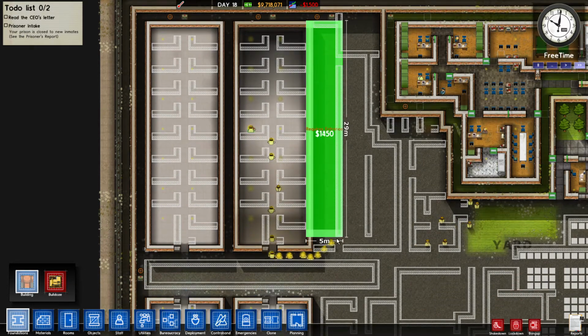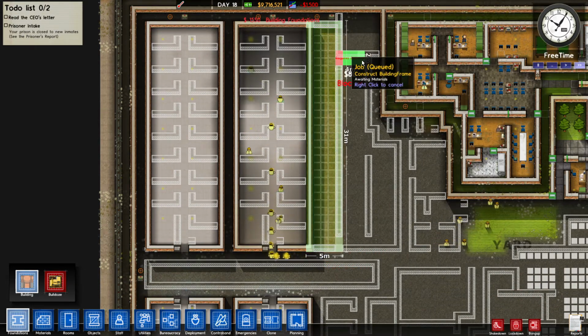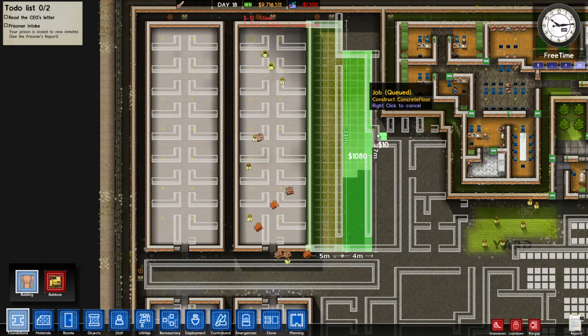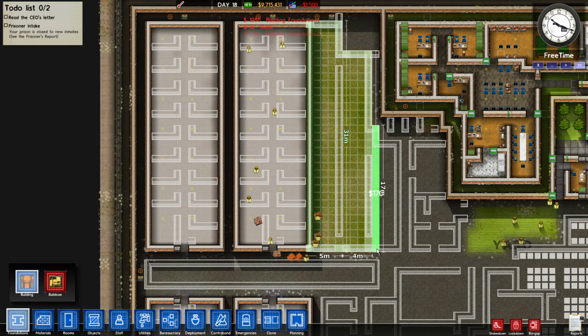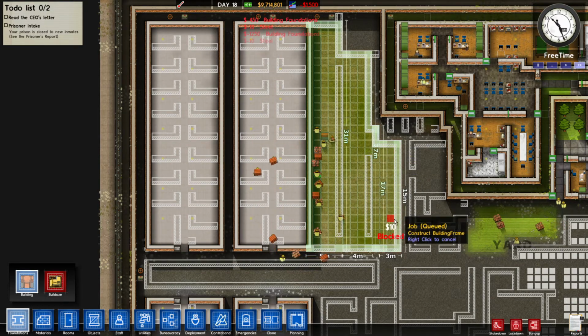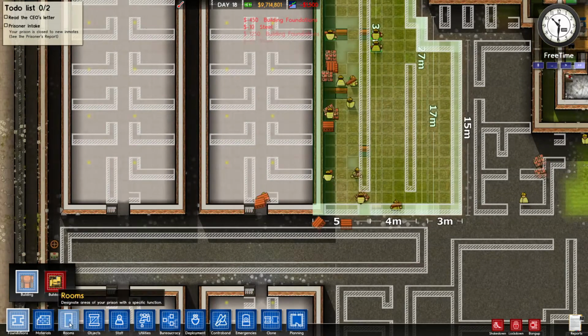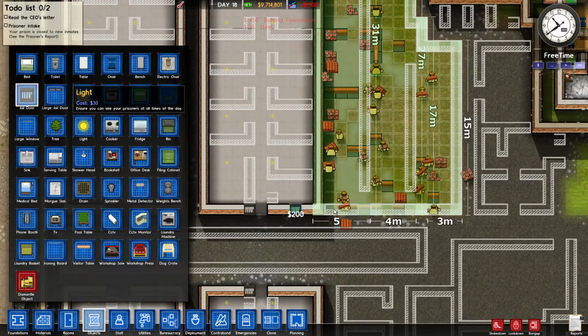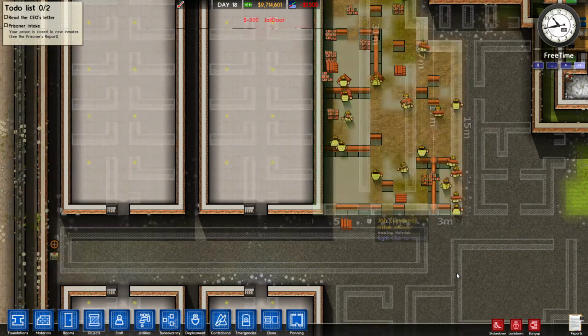If I do this, is it going to destroy the wall? I'm not too sure. Let's try it. I have no clue. But let's go ahead and put this down here. Yeah, I think it will destroy the wall. In that case, we'll just put the wall back up there so we don't forget about it in the future. Let's go ahead and place the door here as well. Jail door right there. There we go.